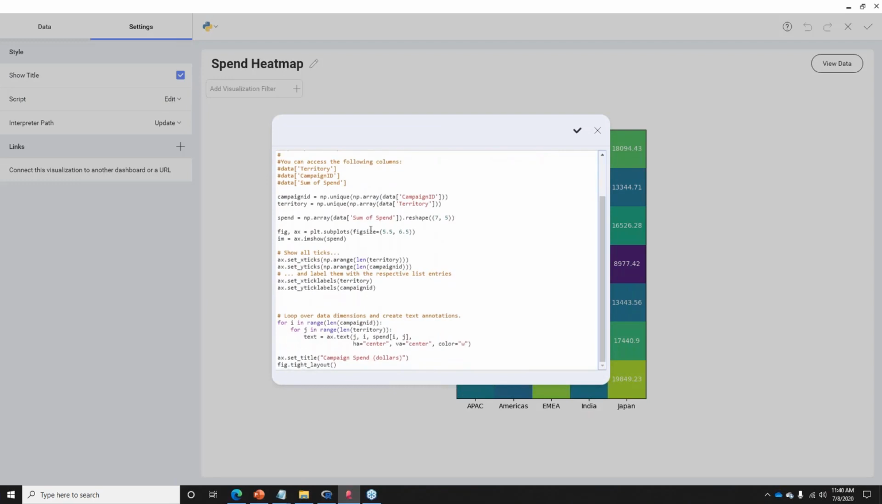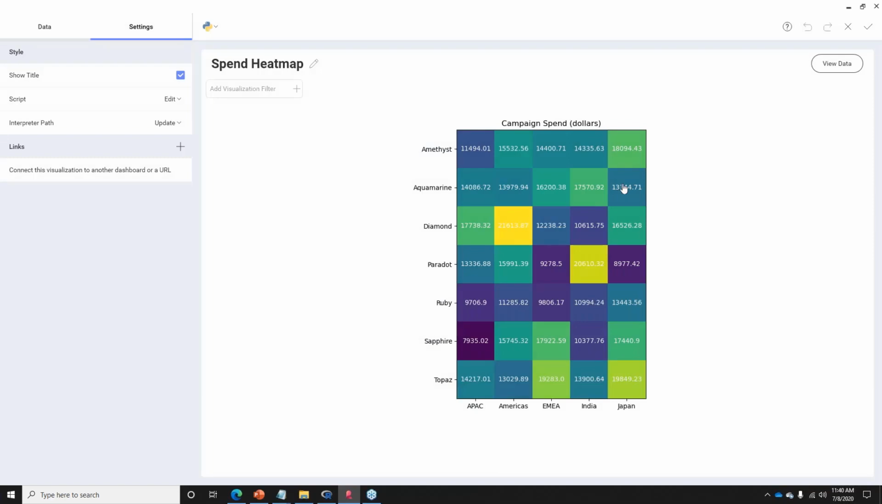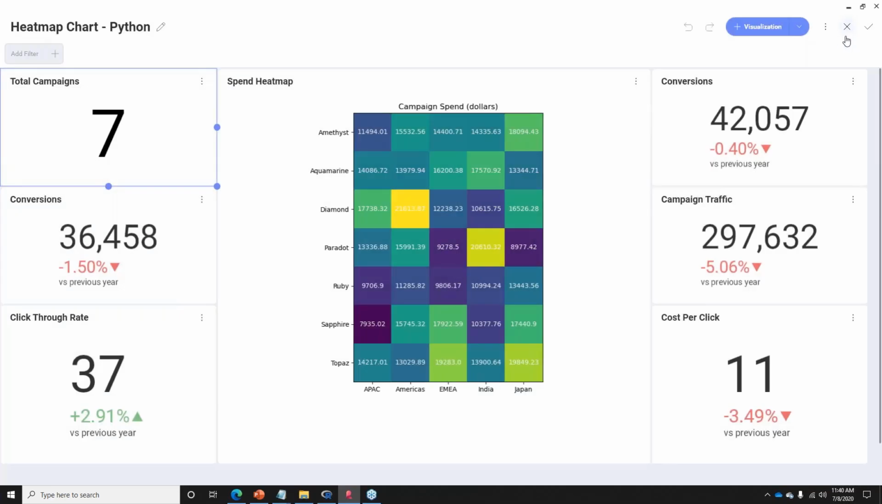So we're doing a little bit more data shaping here. The data that's coming in, we're using the campaign ID and the territory, and we're doing some data shaping, creating the actual table, and then we are rendering the table out. All you need to do is copy this actually from here down, change your field names, and you will have a heat map just like this. So it's actually pretty sweet.